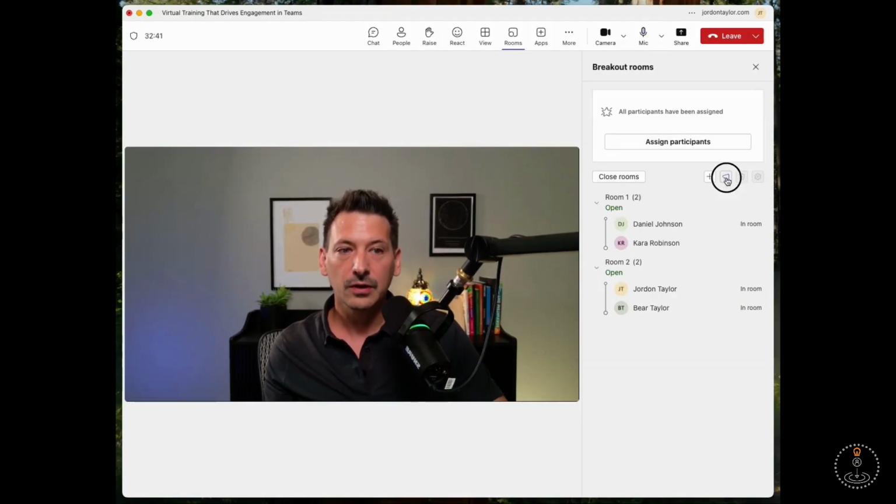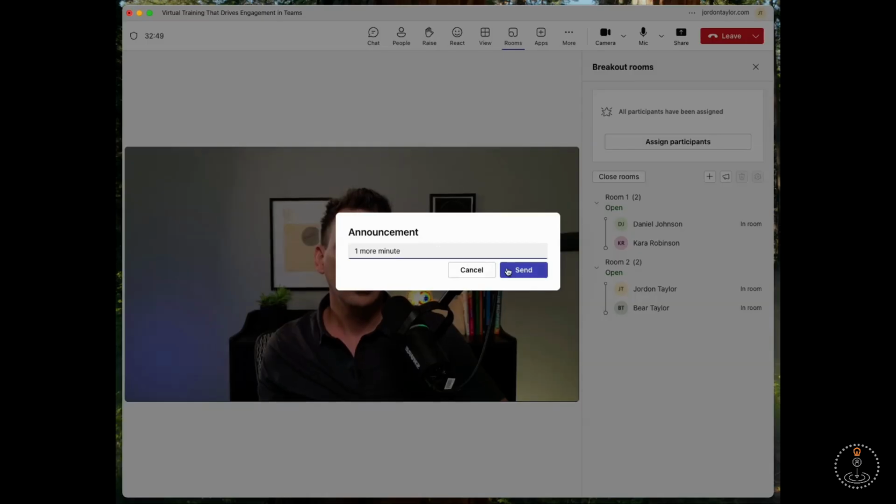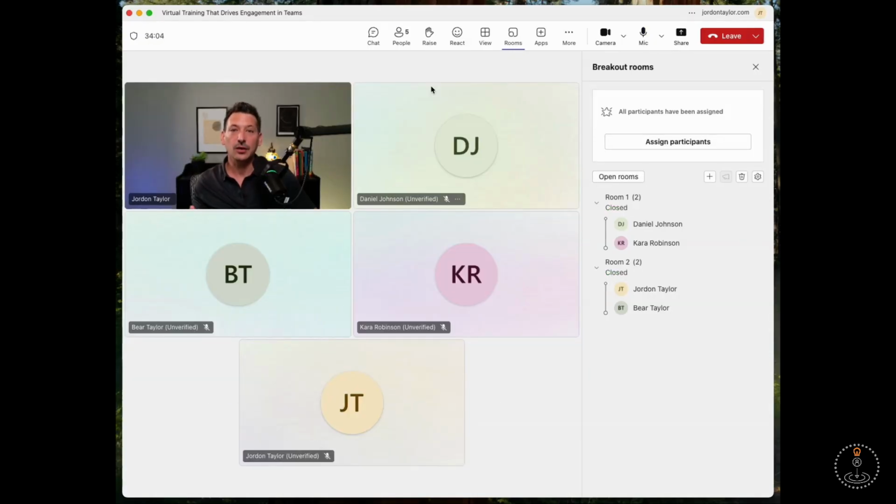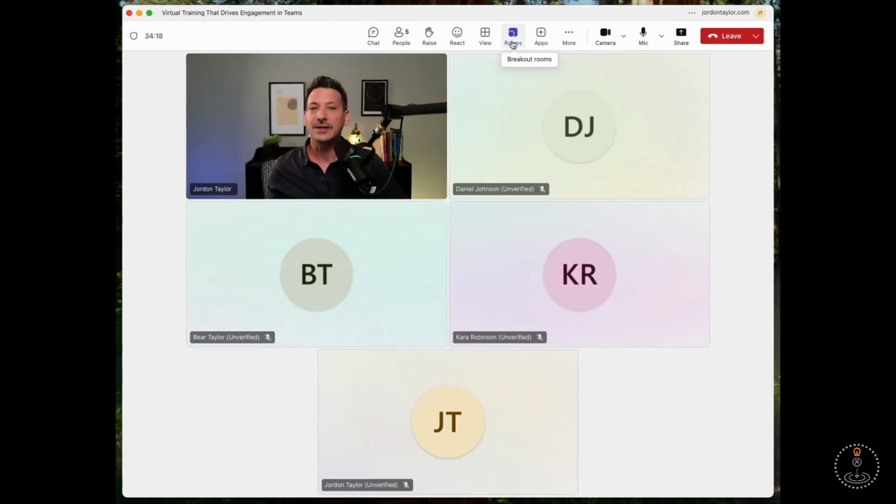I can also do an announcement, and that announcement will broadcast throughout the rooms. When I want to bring people back into the main room after the activity is done, I simply close the rooms. It gives people a 10-second warning and it moves them all back into the main room for you. Lots of great activities can be run through breakout rooms to drive engagement for your participants.